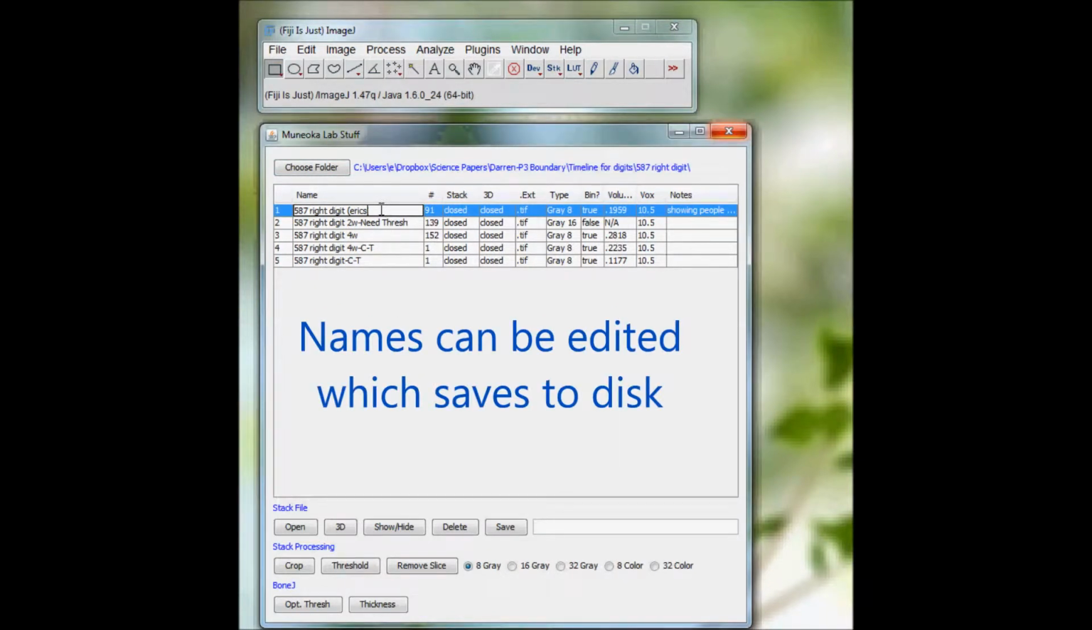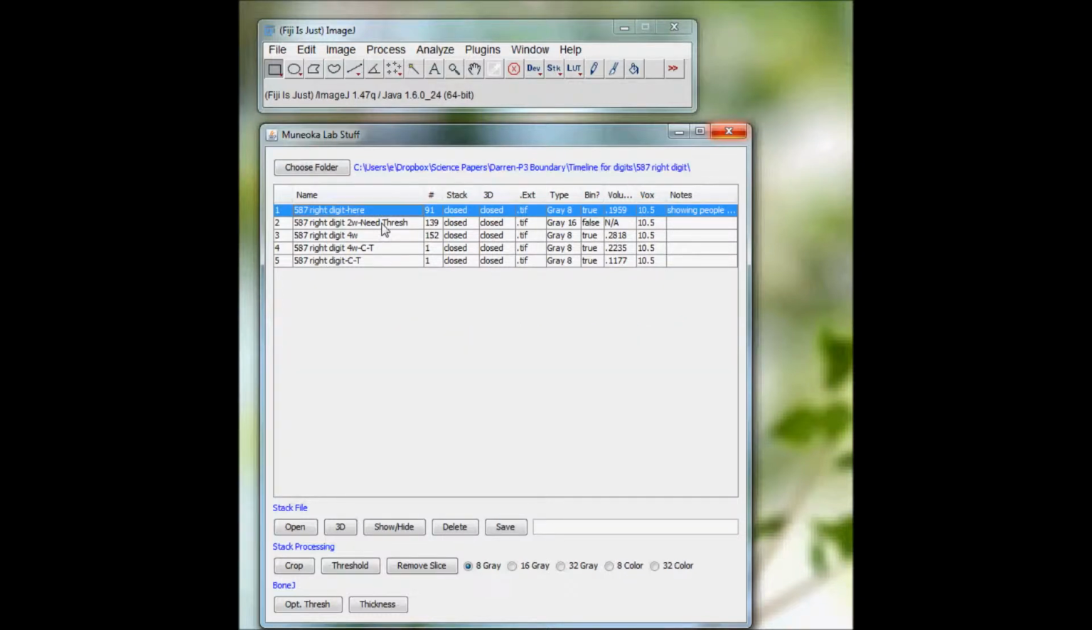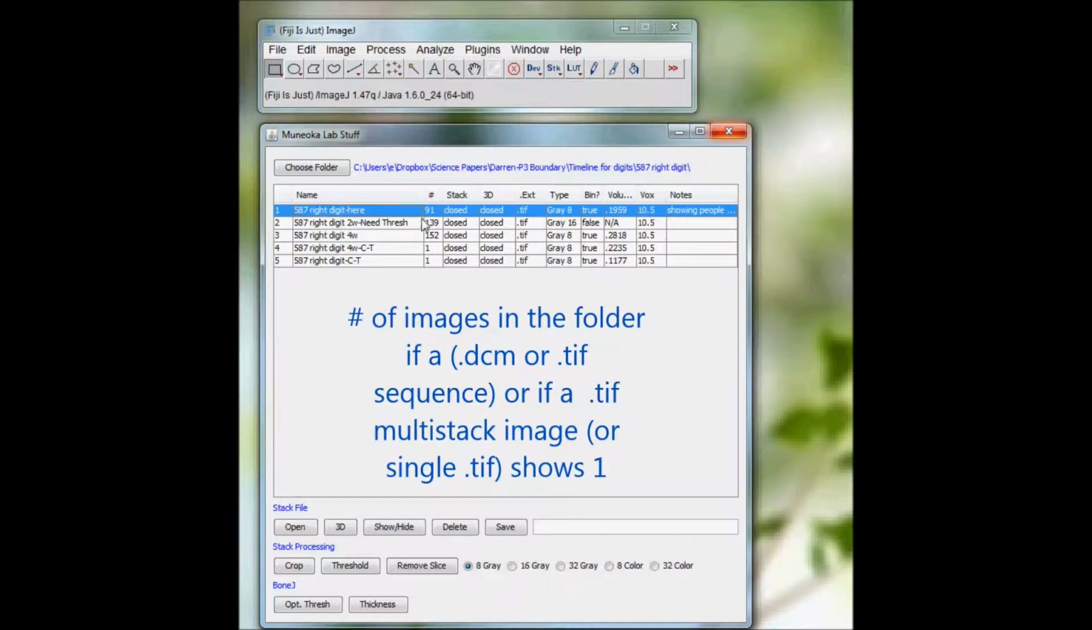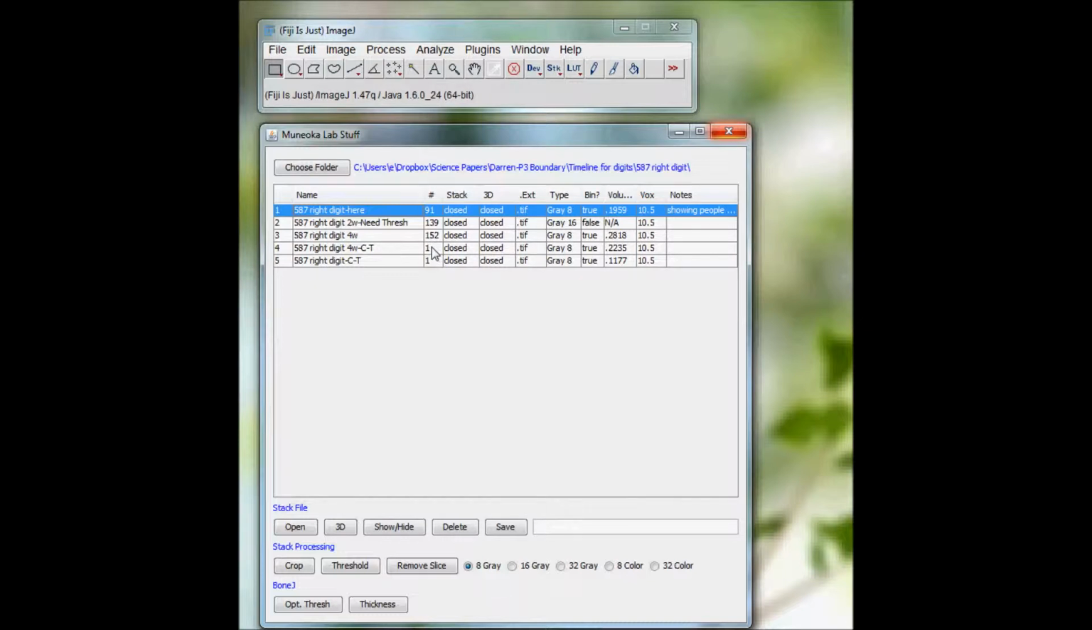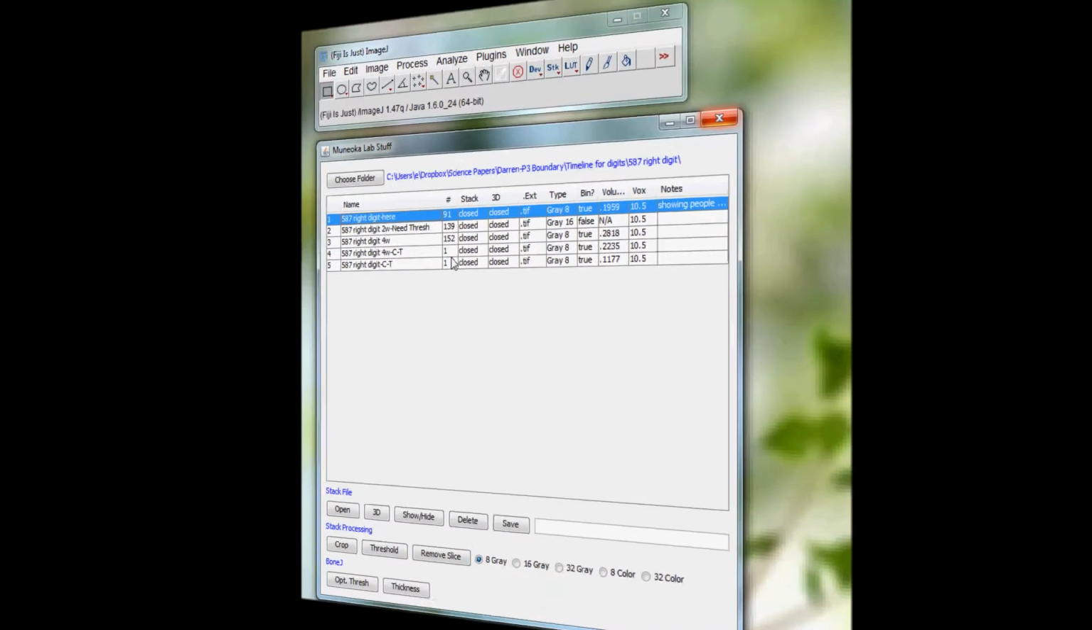These folder names can be edited, which means that I am actually changing the file names right now by doing this. This number right here is how many images are in this particular folder. So there's 91 TIFF images here, there's 139 TIFF images here, there's 152 TIFF images here, and these are TIFF stacks, so there's only one image here, but it has a bunch of images inside.